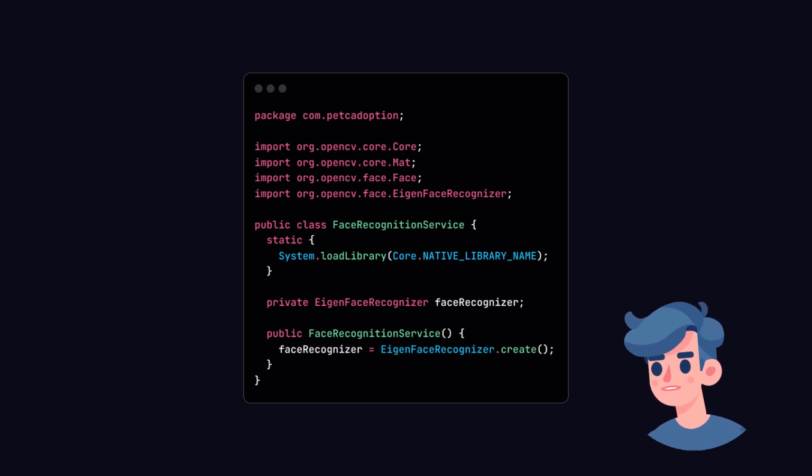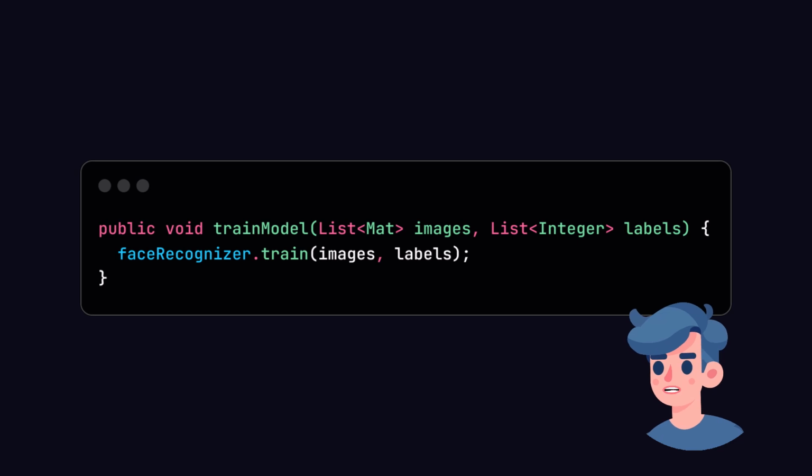In our src/main/java/com/petadoption directory, create this class and begin by setting up the OpenCV library. In this FaceRecognitionService class, we load the OpenCV library and create an instance of EigenFaceRecognizer. This is a simple recognition model that works well for our requirements.